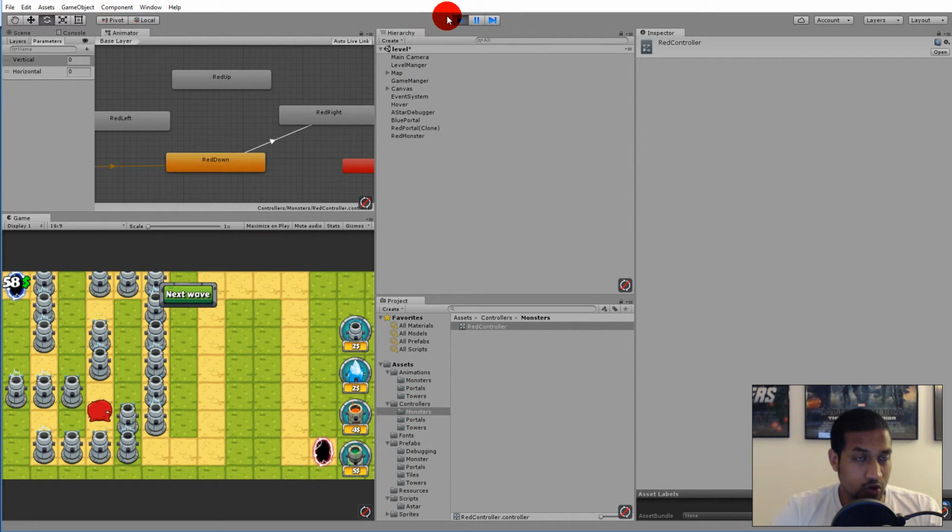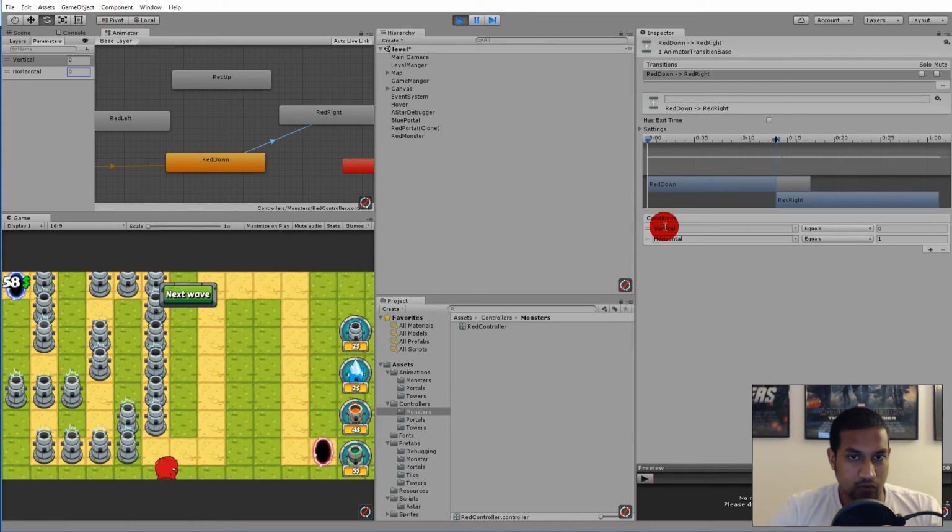So remember, you should not unpause this or stop playing this. You should keep this game playing so that you have this path to test on. So we can walk from down to right. This transition we have here with vertical 0, horizontal 1 needs to go from every single one of these animations here, so that he can go from up to right and he can go from left to right if he wants to.